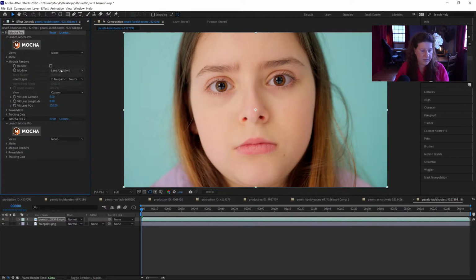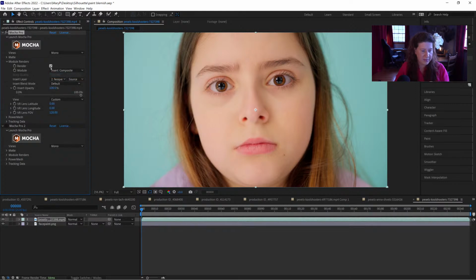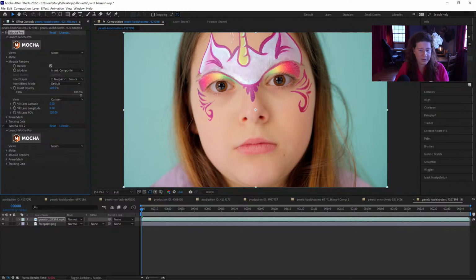And now what I can do is I can say, hey, I need you to render this insert composite right inside of After Effects. And if I've done everything correctly, it will do that. There we go. So now I've got my face paint rendered right inside of my host. And so that is how we can render PowerMesh back to our timeline right inside of After Effects.